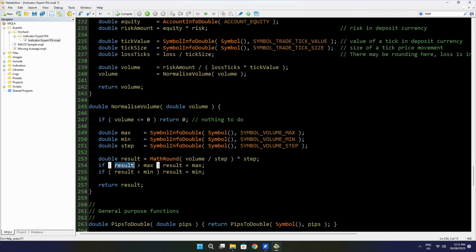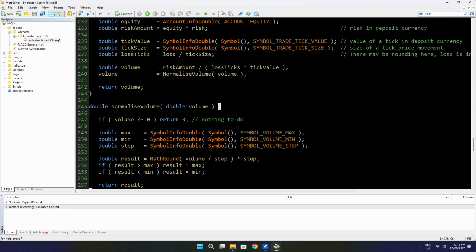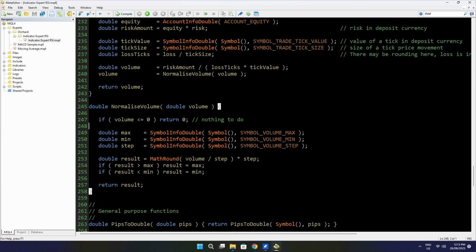But if result is greater than max, then I just say result equals max. And if it's less than min, in this case I'm setting result equals min. You may prefer to say if it's less than min, then result equals 0. And then return result. And I think that is everything. Compiles correctly. And as I'm trying to keep this to a short video, I won't run this through the strategy tester. You can do that yourself if you like.